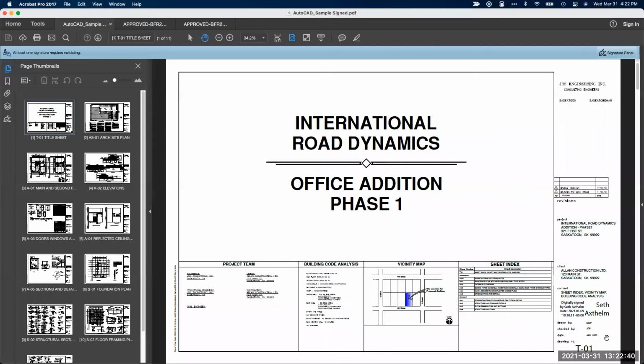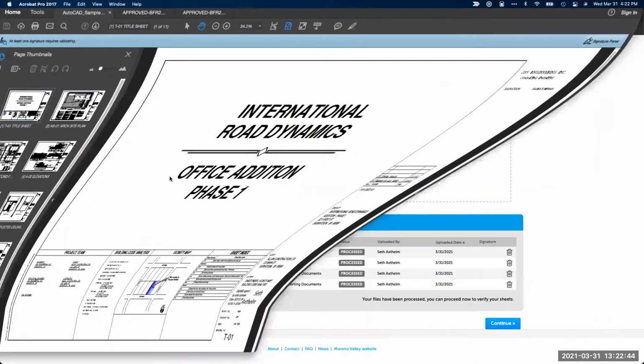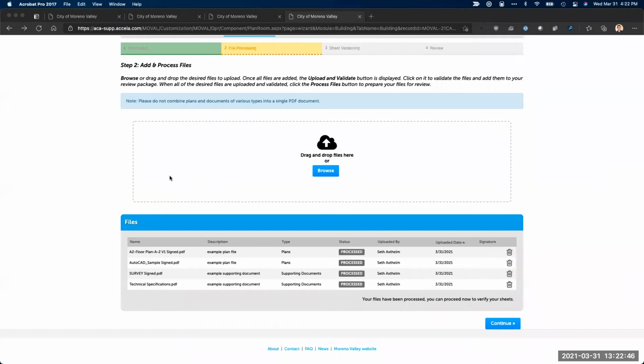So we want to make sure that once all of that file processing is complete, we give you an opportunity to double check what the system extracted for your plan sheets and allow you a chance to make any corrections if needed. I can do that by hitting the continue button right here.